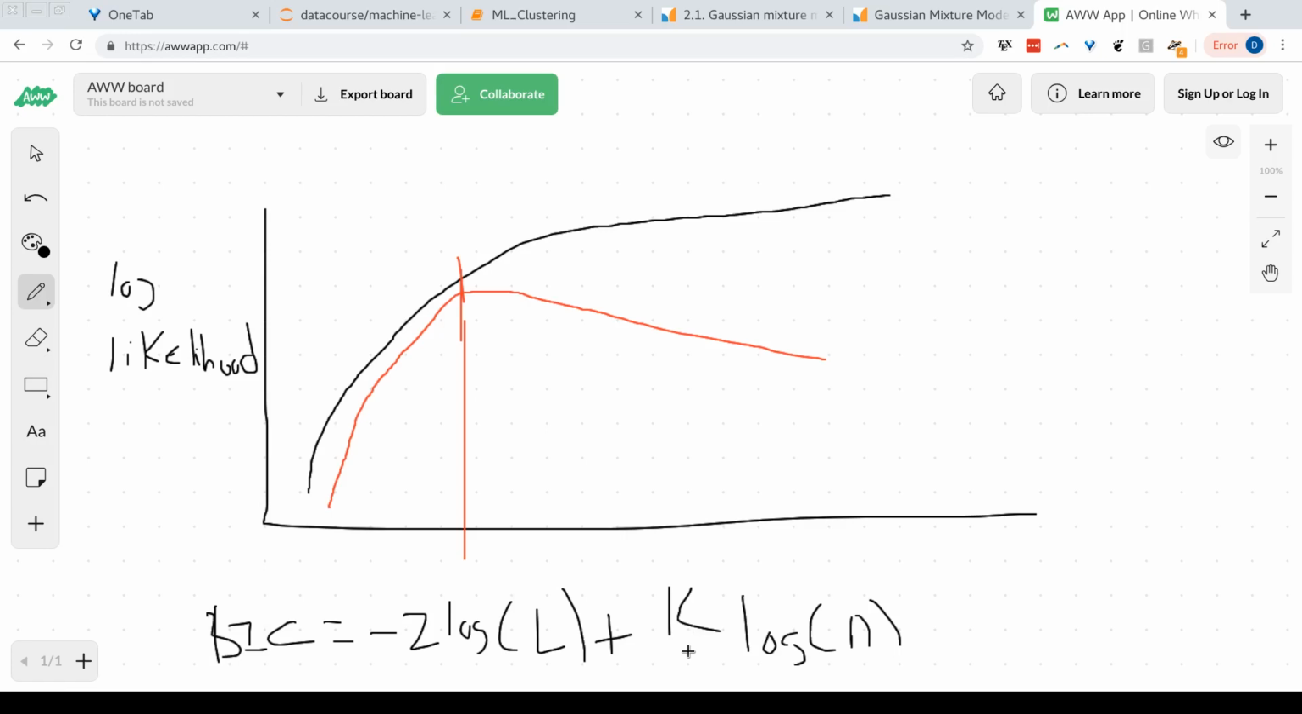And this BIC is basically saying, yes, you want to increase the log likelihood, but there will be a penalty as you increase the complexity of the model. That's what this term represents, the penalty for having more and more components, more and more Gaussians in your model.